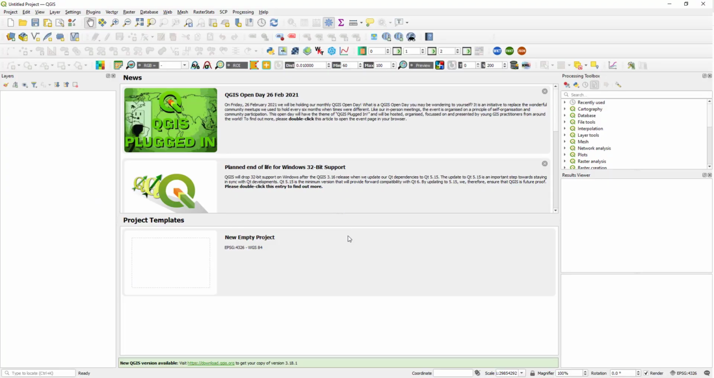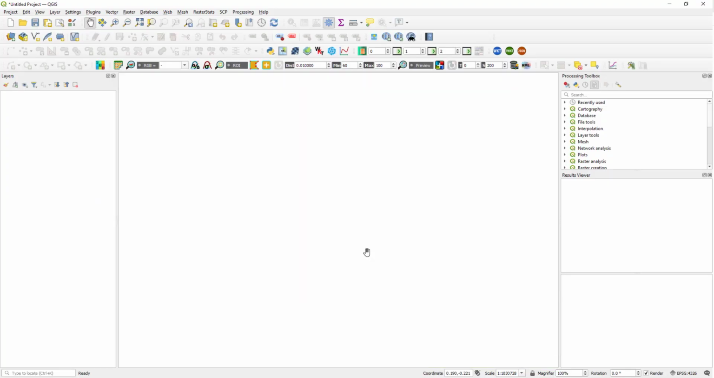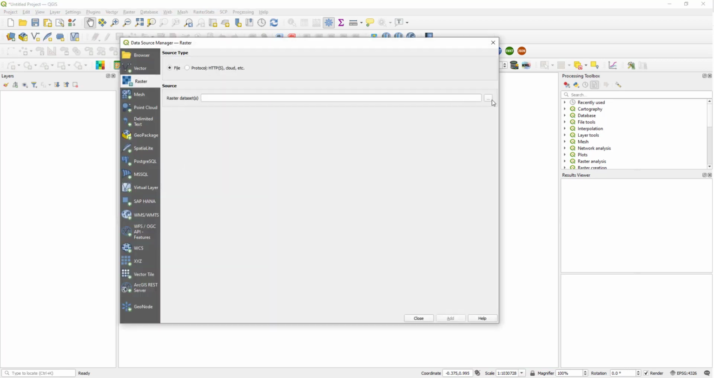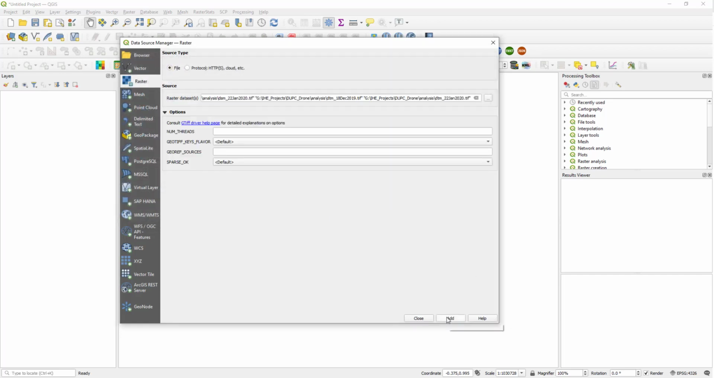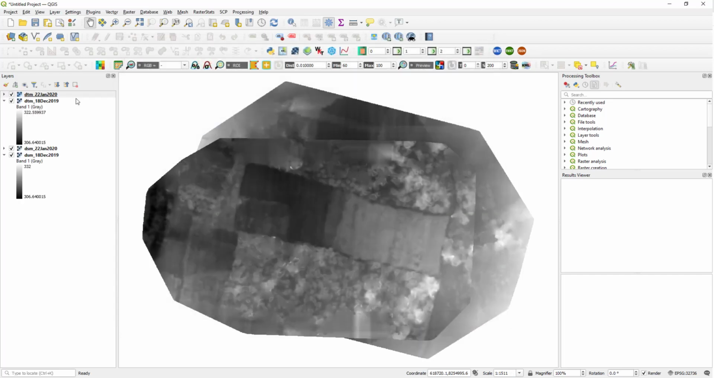Once QGIS is opened, let's open an empty project, and in the empty project I'm going to open the 4 raster data sets downloaded from WebODM, which represent 2 DSMs and 2 DTMs. So I'm going to open 4 of them together. You can see that there are 2 DTMs representing 2 dates and 2 DSMs representing 2 dates.